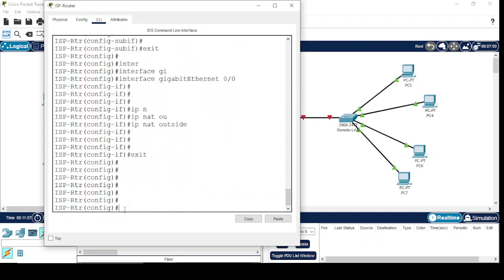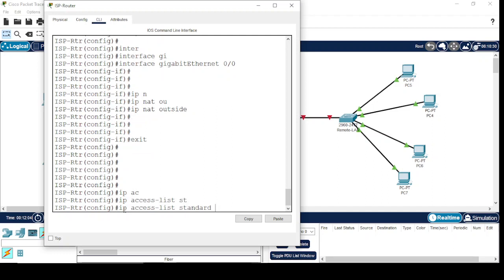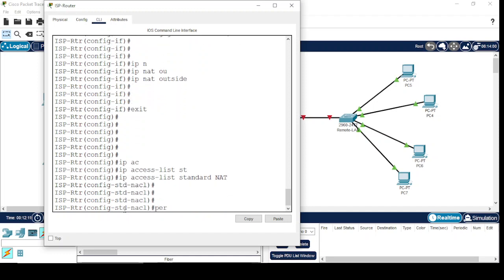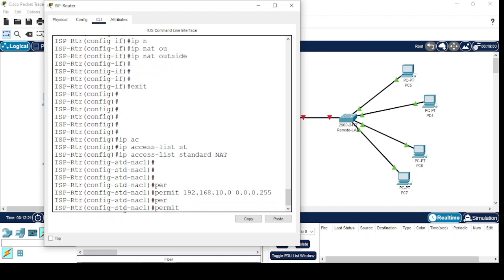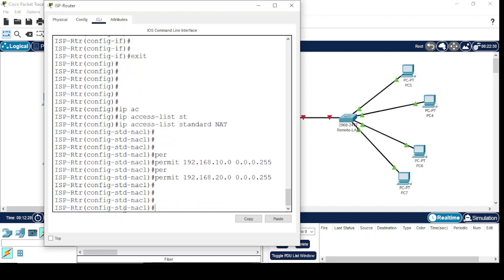Next thing we will configure here is the ACL. IP access list standard, and name, let's say NAT. Permit 192.168.10.0, permit 192.168.20.0. We are going to permit both the networks for the NATing purposes.